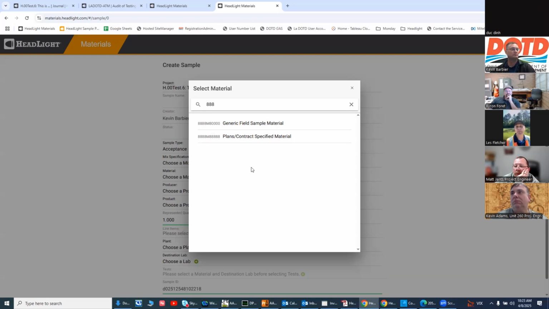And so you can add that material code to any line item in the sample plan, and then it will show in the dashboard so you can create a sample from that material code.